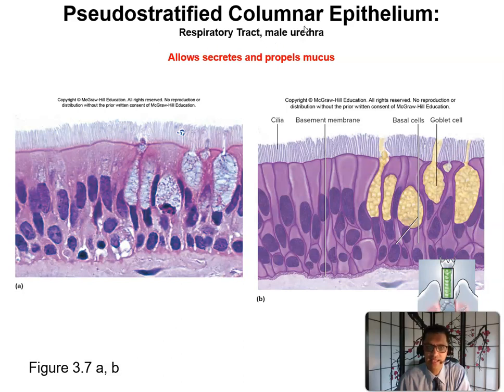Pseudostratified ciliated columnar is one of my favorite tissues. It's found in the respiratory tract, the male urethra, but it allows for secretion and propels mucus. The example I gave you in class is these little cilia. What they do is we call it the mucociliary elevator, and every morning when you wake up, it takes the mucus out, and when you brush your teeth, you get a little bit of mucus that comes out. That's perfectly normal. If it's clear to slightly yellow, that's perfectly normal.